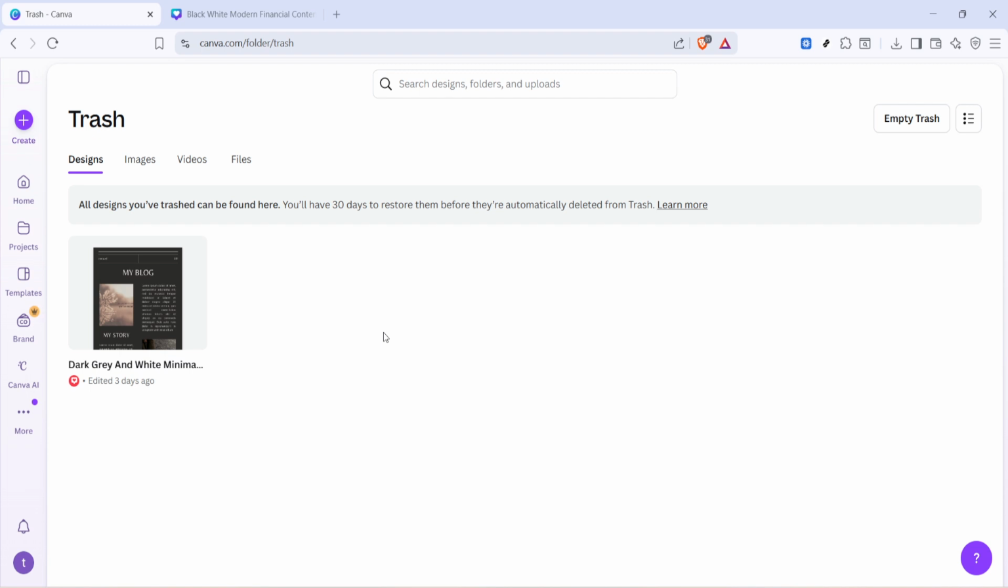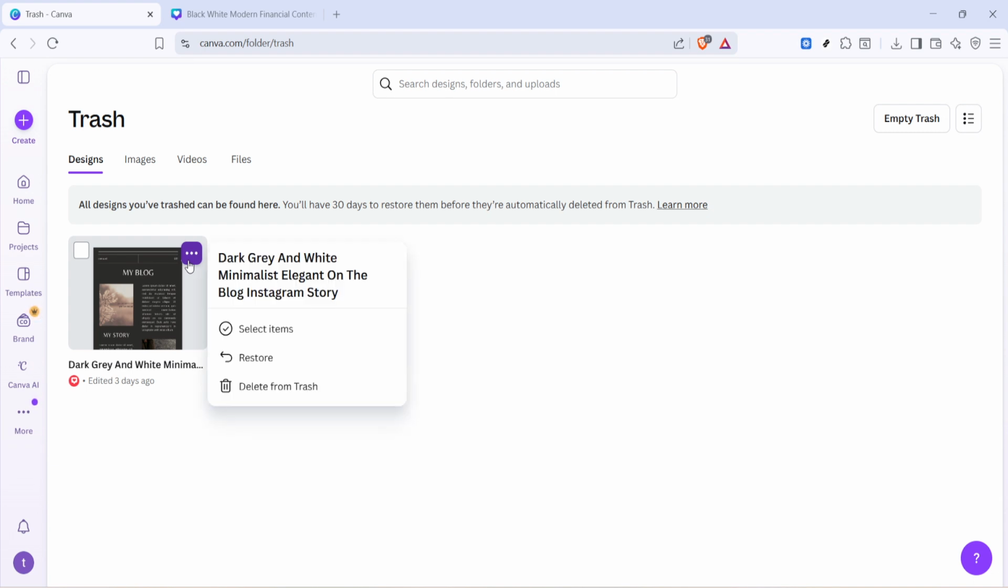Once you're in the trash, hover your mouse over the design you want to bring back. When you hover, a small menu appears. Look for the three dots, sometimes called the More Options menu. Click those three dots. If you're on a smaller screen or using List View, the dots might appear at the end of the item's row, but they work the same way. From that menu, click Restore.